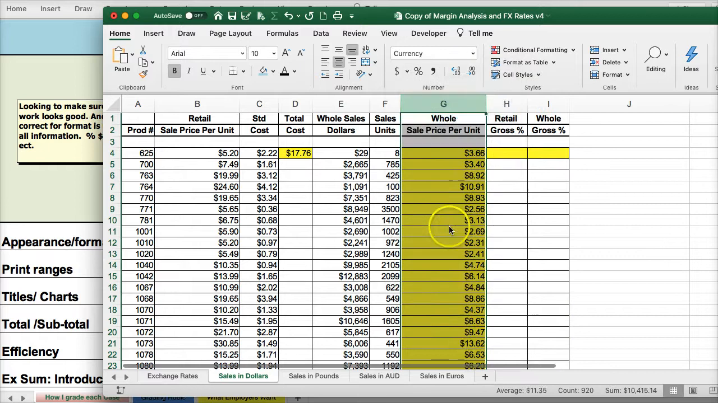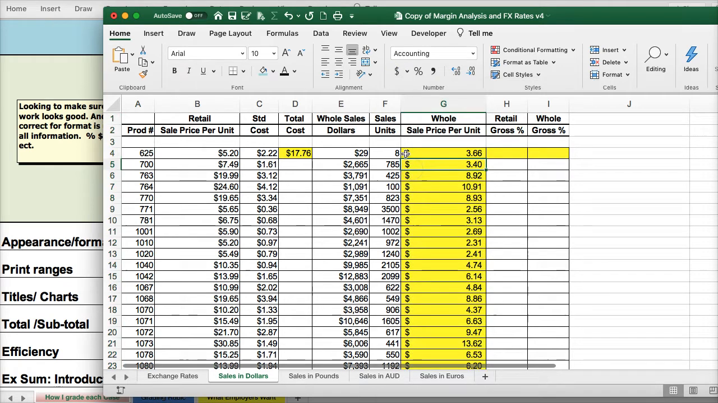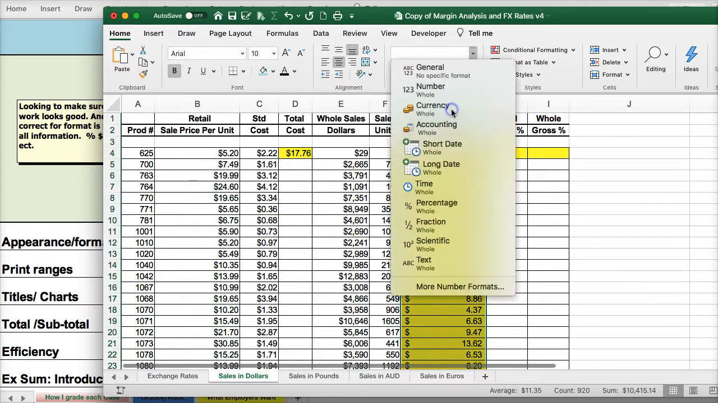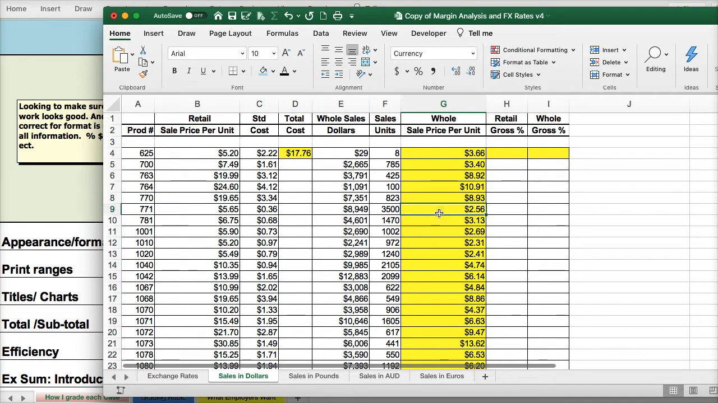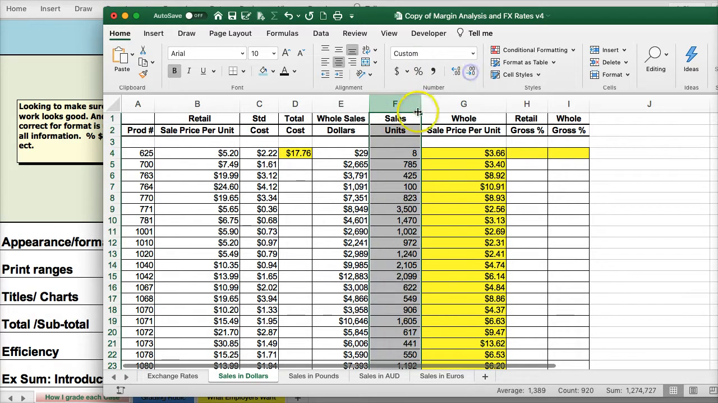Now make sure you use currency, not accounting. If you click this button here, it puts in the accounting format. It looks very poor to have the dollar sign over here and the money over there. This is not an accounting class, so you want to use currency. For units, we could separate them and take out the zeros.